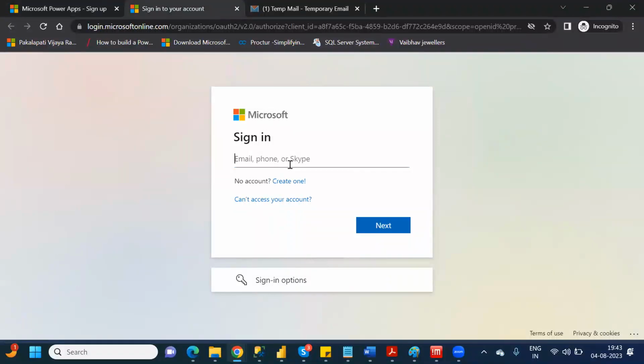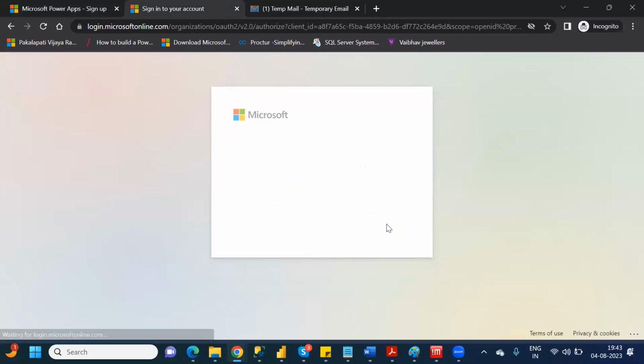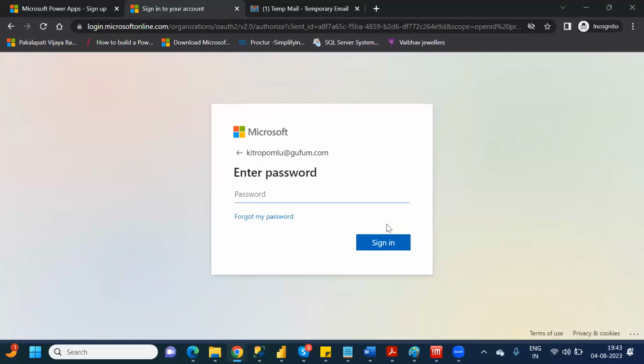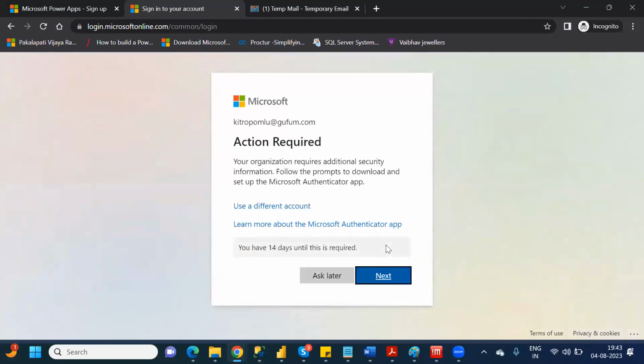Whatever mail ID you used, copy that mail ID first. Again, it will come to the login process. So whatever mail ID is there and whatever password you set, you need to give it here. Click on sign in. Click on next. What will happen after giving username and password here?